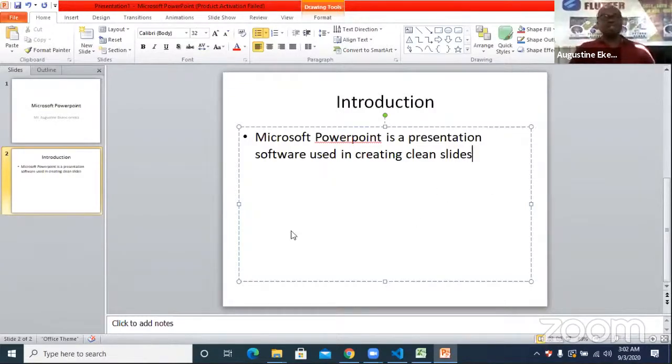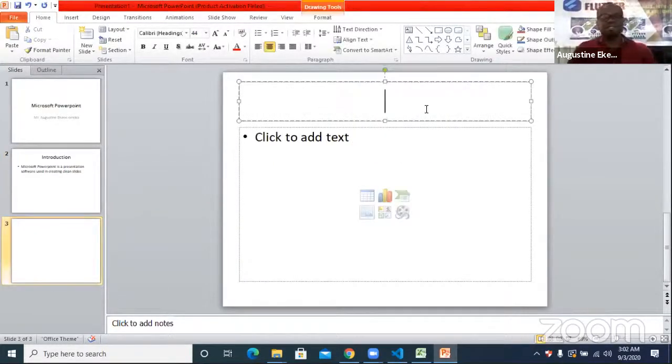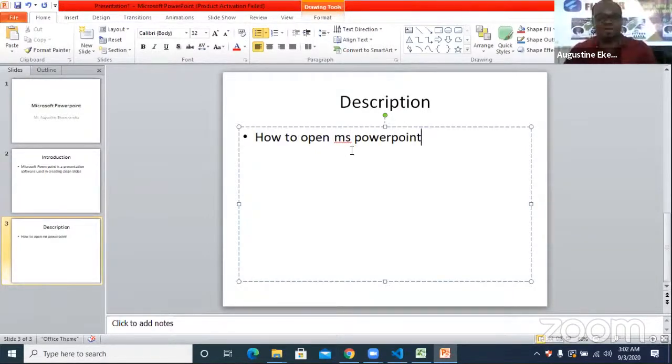So if you need more slides, I can come here again and right click also on this left pane and say new slide. So under this, I'm going to have description. So how do you open? How to open MS PowerPoint. So how do you open MS PowerPoint? So I know if you want to say Microsoft PowerPoint, you can also call it MS PowerPoint. So how do you do that?